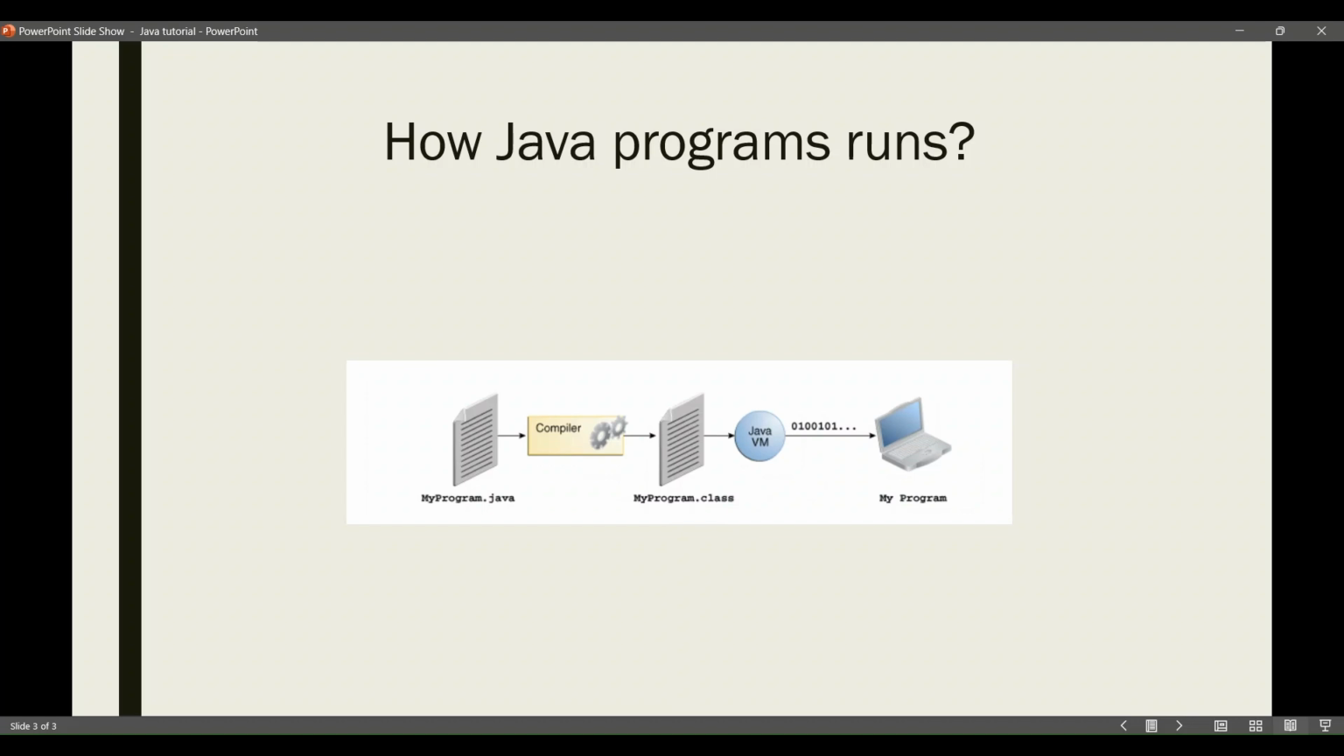The JVM then executes this bytecode, allowing Java applications to run seamlessly across multiple operating systems. Since the JVM is available on various platforms, the same .class file can be executed on different operating systems, ensuring Java's platform independent nature.